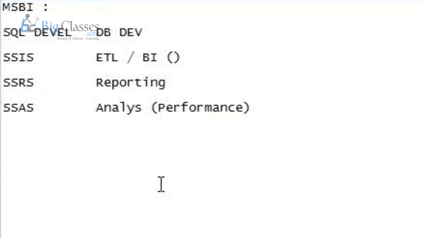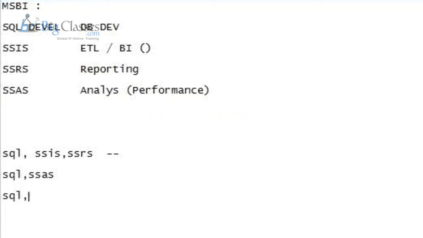But what I wanted to tell you guys is, there are a lot of openings. Openings come in this way: SQL, SSIS, SSRS. Okay, one opening. And then another opening: SQL, SSAS. Another opening: SQL, SSIS. Another opening: SQL, SSRS. They don't mention SQL Server. Whenever you go for an MSBI interview, for sure SQL Server questions will be asked.